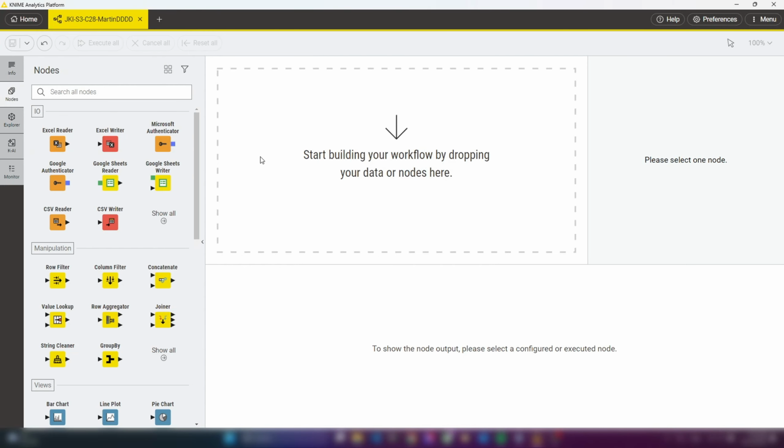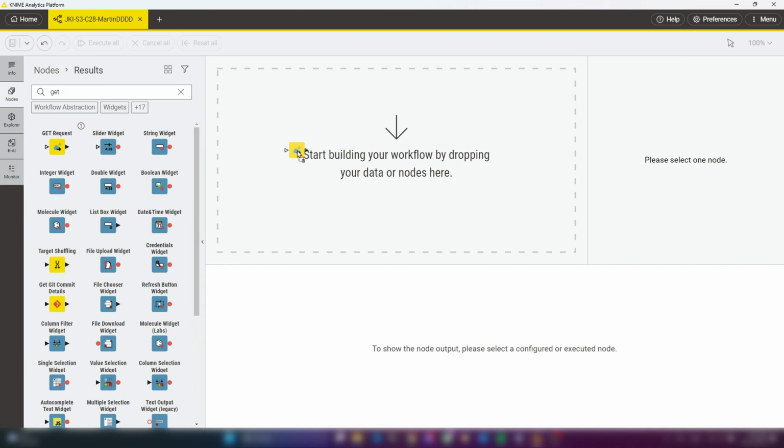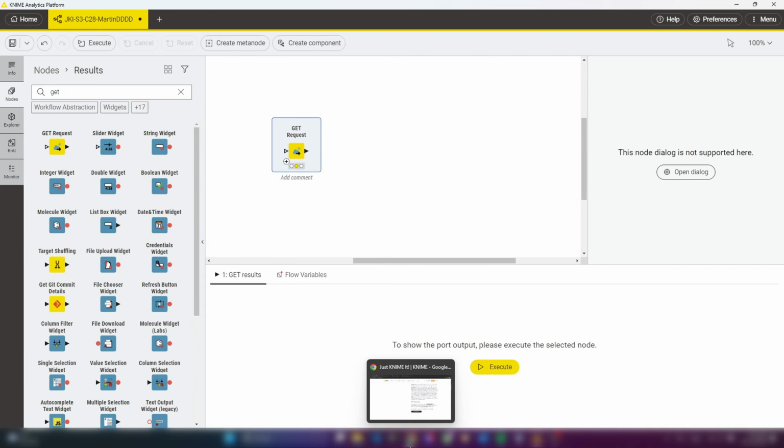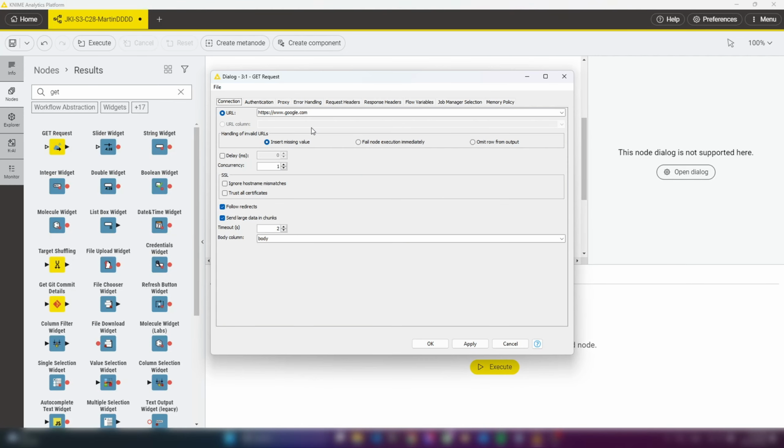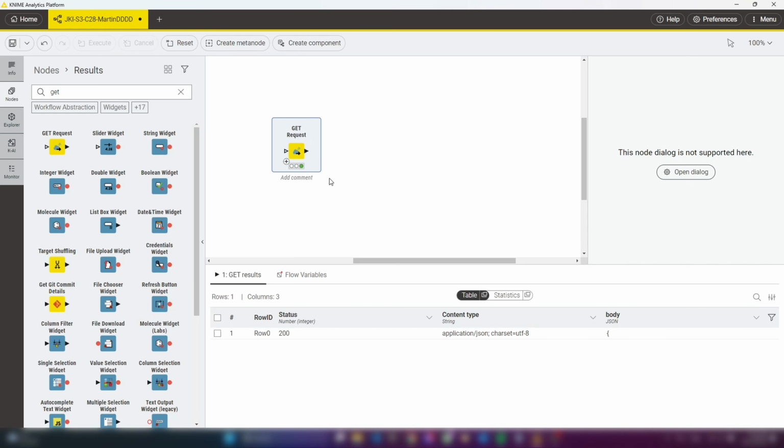So now let's go back to the node repository and let's think about what we need to get data from that API. Given that it's an API, it's likely going to be a GET request. And of course, there's a node for that. Now I'll just go back to the link here, copy that URL, and just use that here. So let's see what happens.